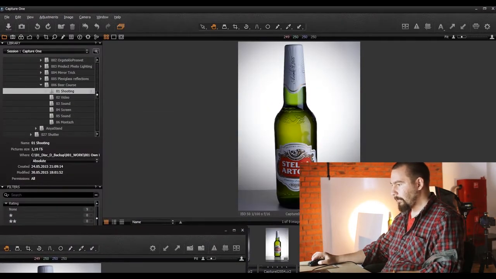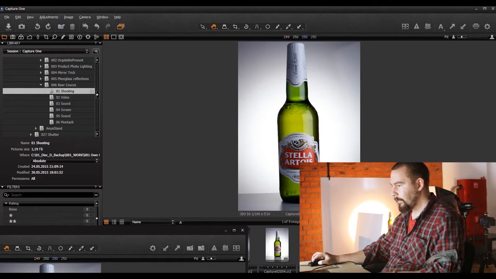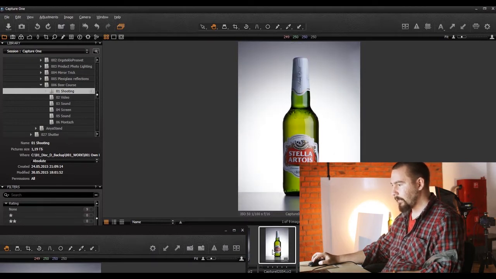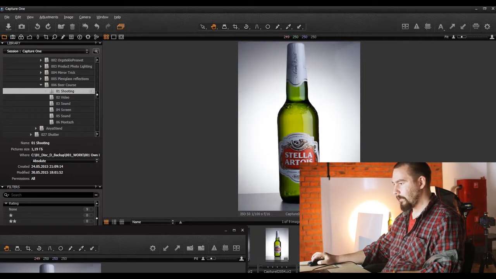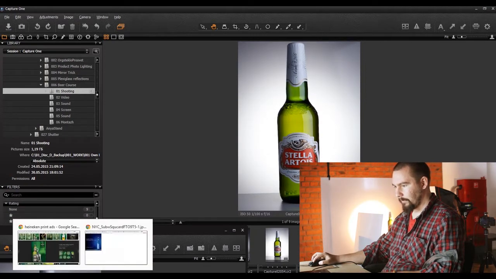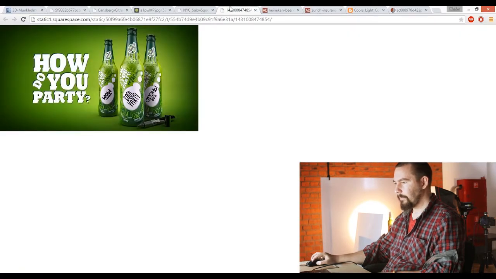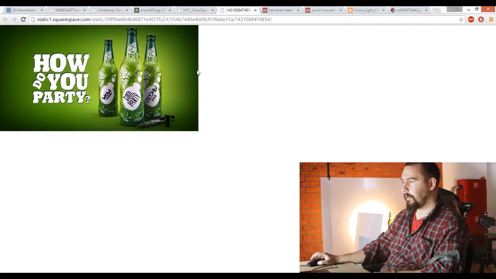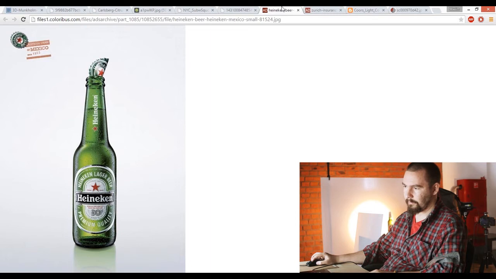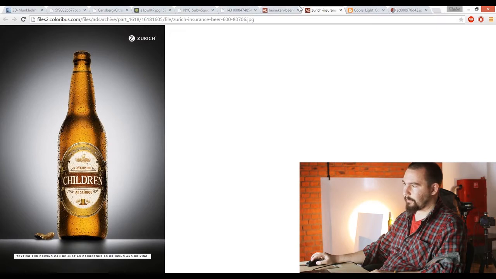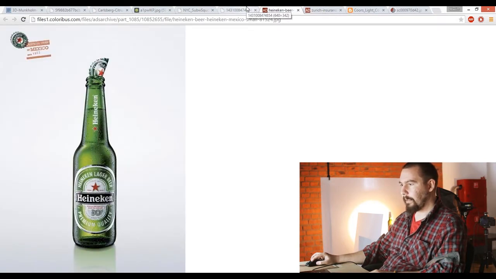Let's take a look at the previous one. So here's 100. This is 70. And this is 50. This is an example of about 50 millimeters. And here's another one. It's also used pretty often in advertising.